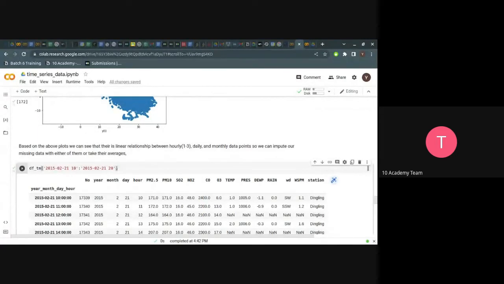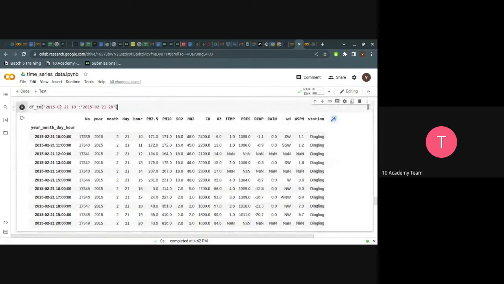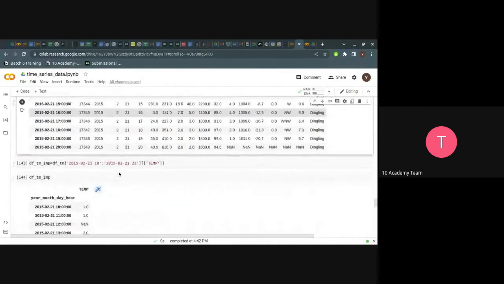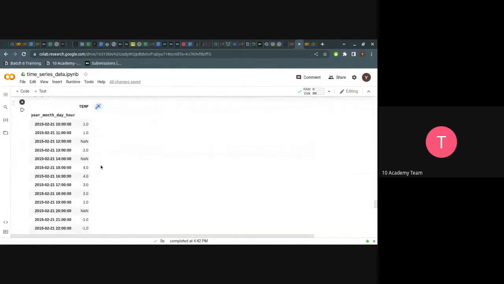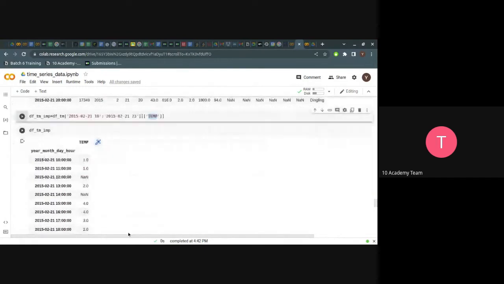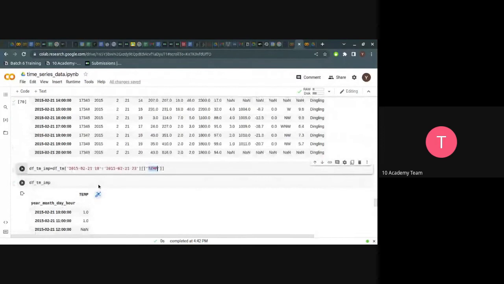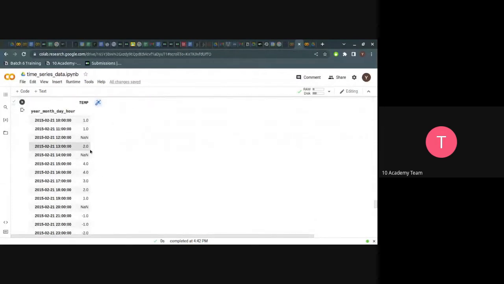Another thing we can do is take the average of the previous hours and fill the missing value with that average. So we'll be selecting the data from 2015, from 0 to 21 hours, for this specific hour. We are only selecting specific hour data just to show you how we can impute the missing values. We'll only be selecting the temperature column, and from this subset of the data we can see that we have about 3 missing values.